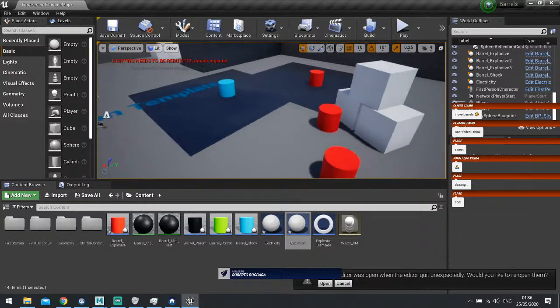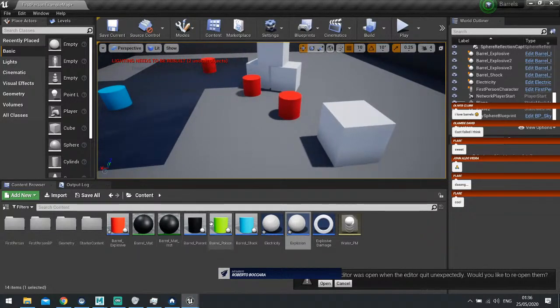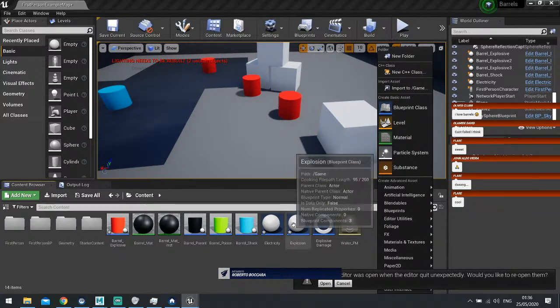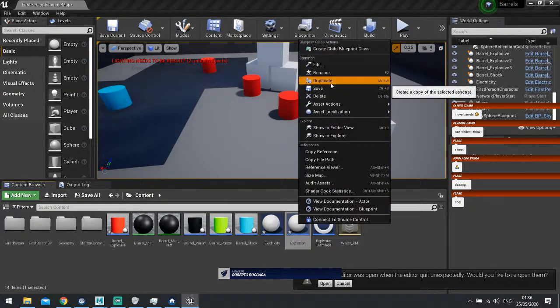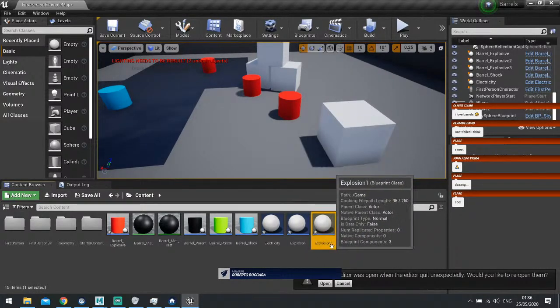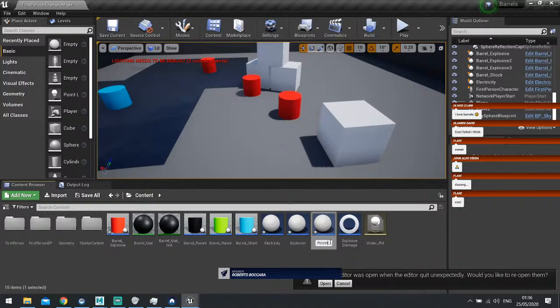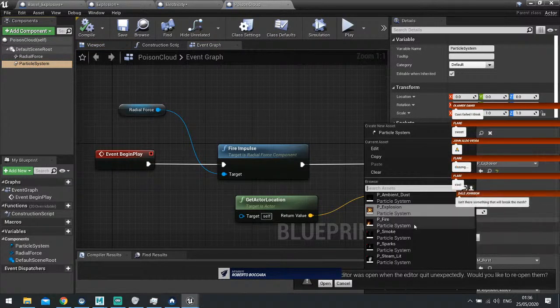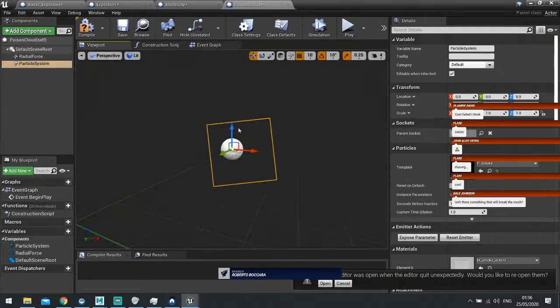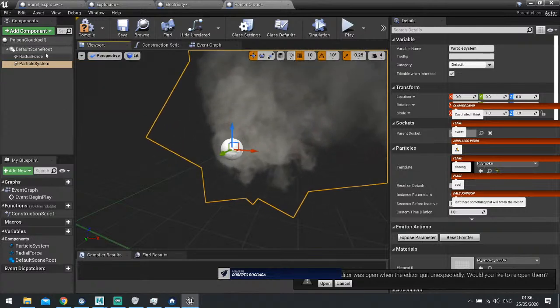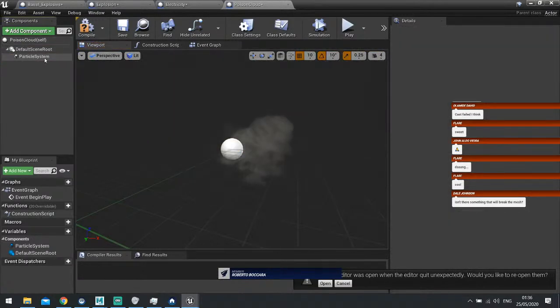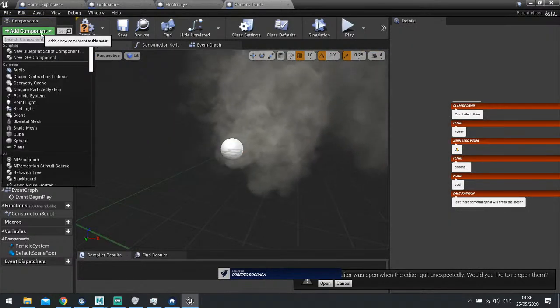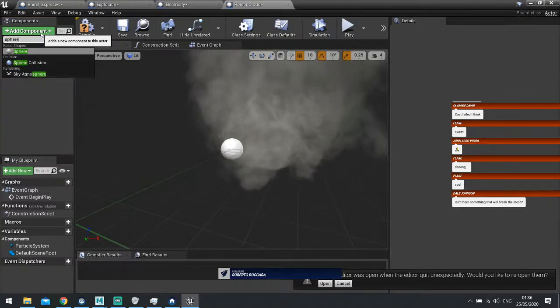Oh, screw it. You know what? We can probably make it quite quick. Let's make it really quite quick. So it's similar to explosion, so I'm going to right click and duplicate explosion, but I'm going to call it poison cloud instead. Poison cloud. We're going to have a smoke, like so. It's not going to have a radial force on it. I'll just have that, and I have a sphere collision.